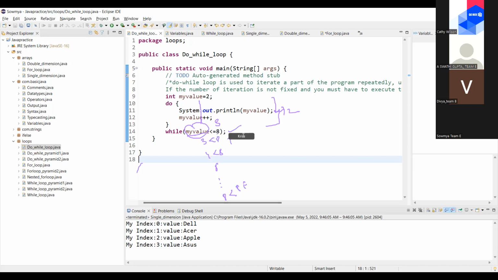Just debug that particular program so that you can understand it clearly. Any other questions on this?